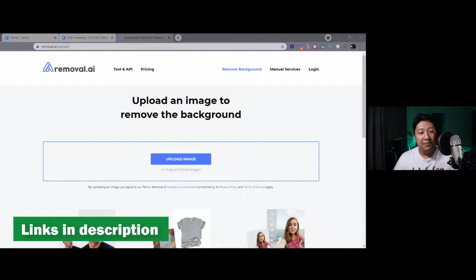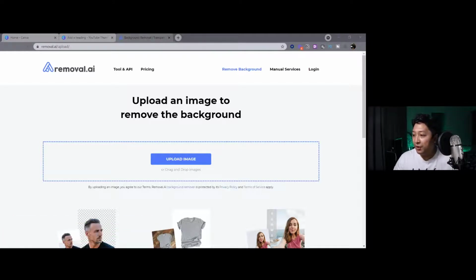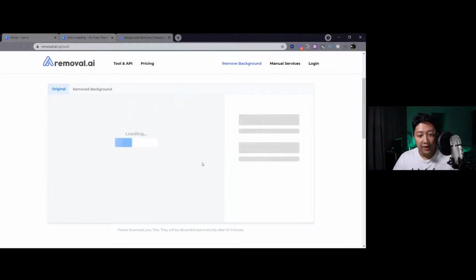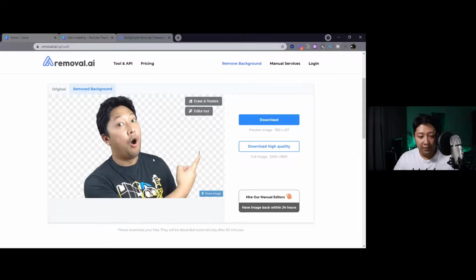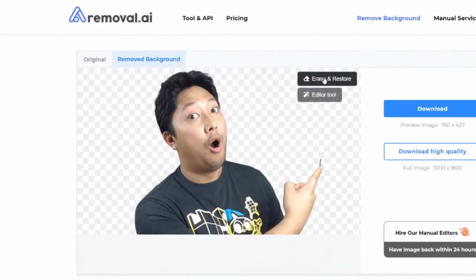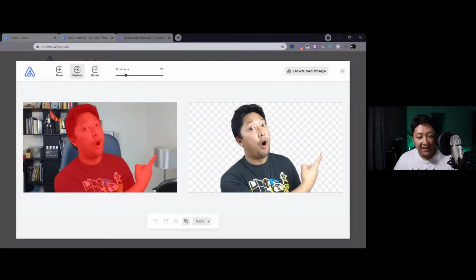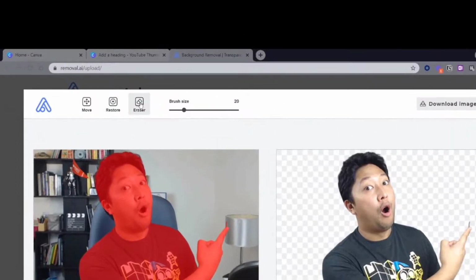In this example, I'm using removal.ai. So let's drag an image here. And within a few seconds, it's going to process an image and remove it. And then it's not going to be perfect all the time. So you can just click here to erase. So anything indicated in the red area is what will be seen, and everything else that's not red will be hidden. So I'm going to click erase.